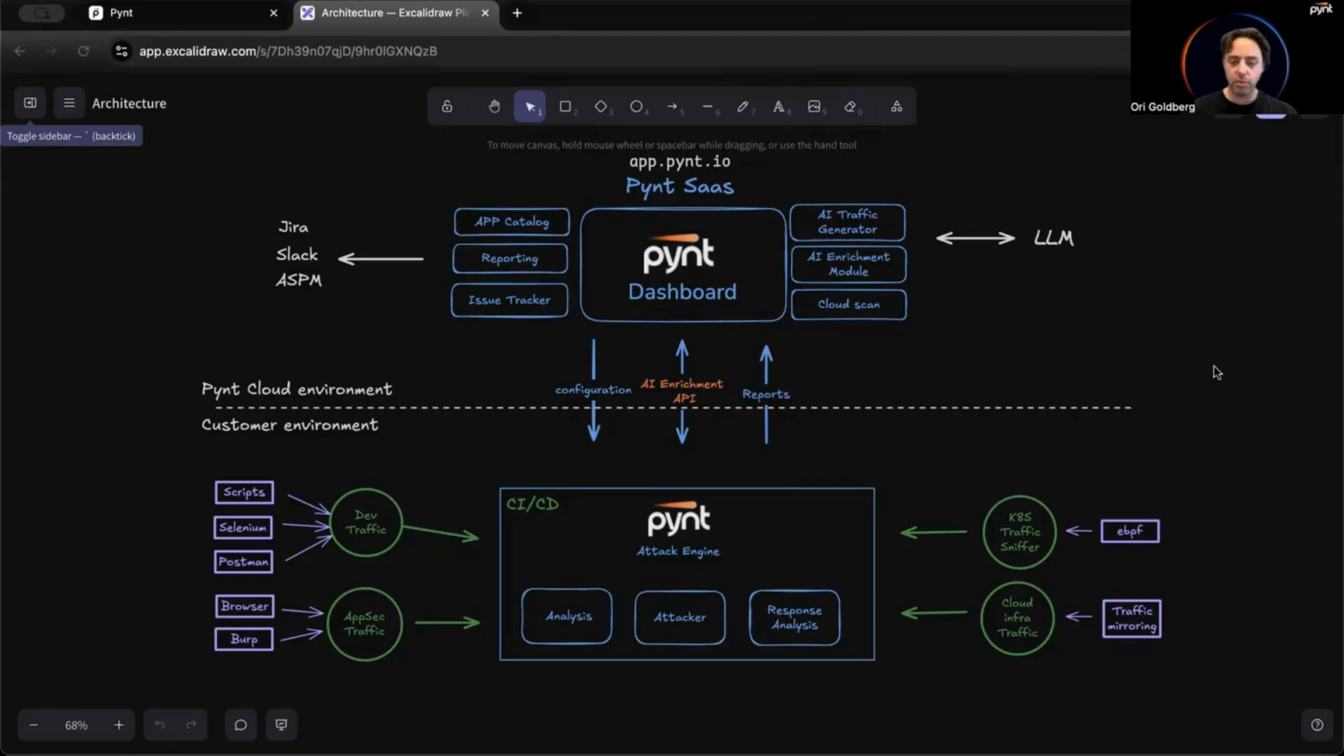We have many ways to integrate traffic into Pynt. For example, as I said, Selenium and Playwright are developer-oriented traffic, like QA and end-to-end tests. This is one way to connect to Pynt. We can also connect with Postman, and this is a demo I've done in previous years here. And we can also connect to other sources of traffic, for example server-side traffic, like sniffing traffic on the server side. But today we're going to focus more on developer-oriented traffic.